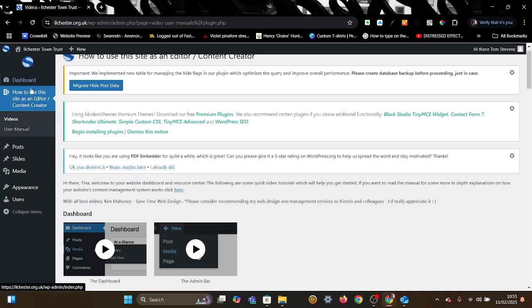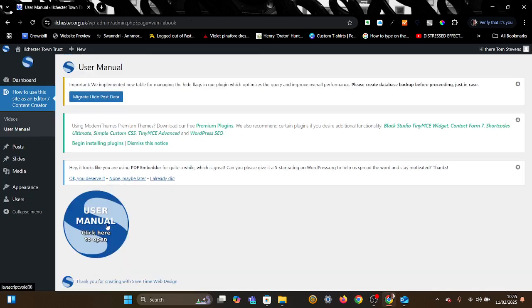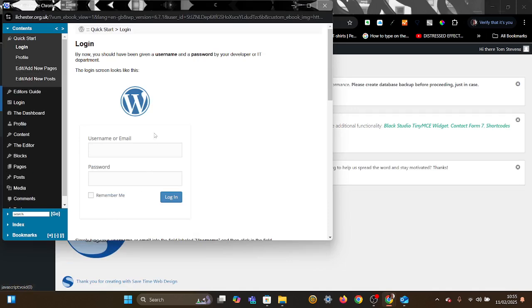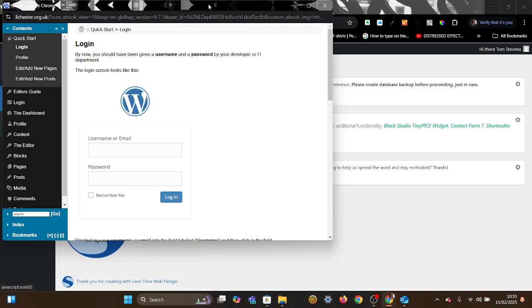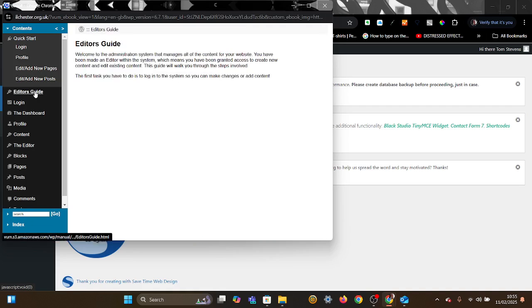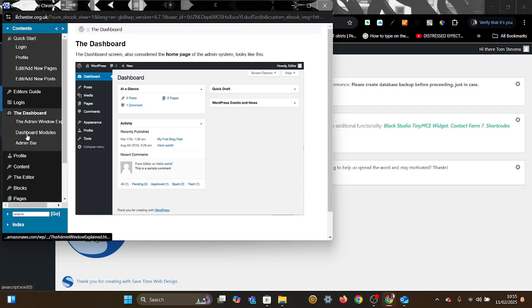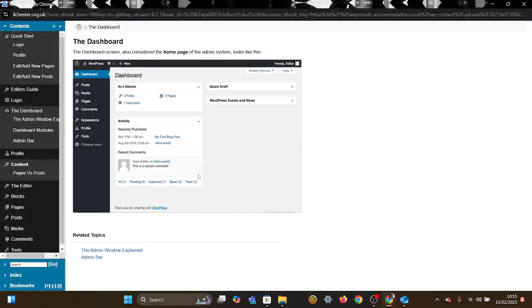And if you've not got time for the videos, although they are all short, you can just dip into the user manual over here, and it's not asking you to log in, it's just telling you these are the pages, this is what to do. You can scroll down, it tells you all about how to use WordPress and different guides, different parts of the website, pages versus posts, and so on and so forth. Please do explore that. It's got pretty much everything you need in it.